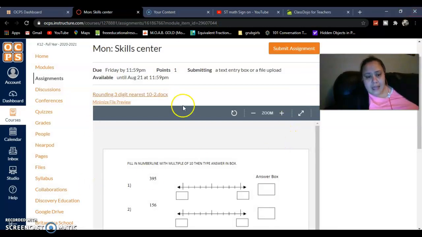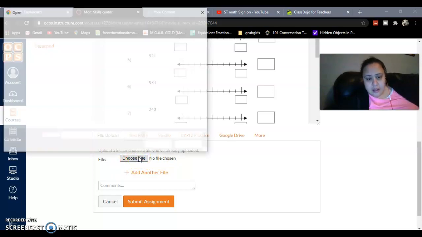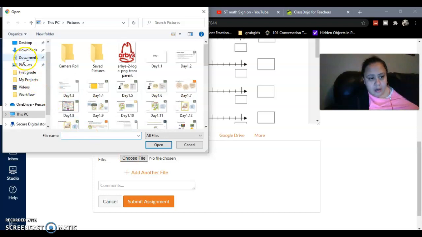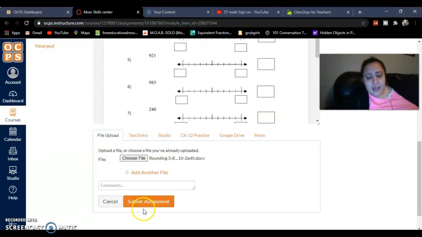And now I'm back in the assignment on my modules. You're going to hit Submit Assignment. It's going to take you to the bottom of the page and I'm going to hit Choose File. And it's going to open a window. I'm going to go to Documents and it should be the top one. There it is. I'm going to hit Open. And then I'm going to hit Submit Assignment, making sure you see a document here that matches the work you did. And you hit Submit Assignment.